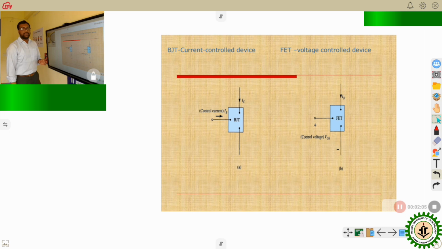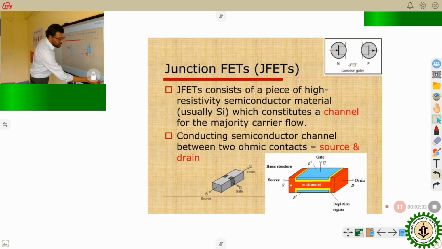Now, FET is similar to BJT, whereas BJT is a current control device which is controlled by IB current, meaning base current, whereas FET is controlled by VGS, or gate to source voltage. So from that we can say that BJT is a current control device and FET is a voltage control device.